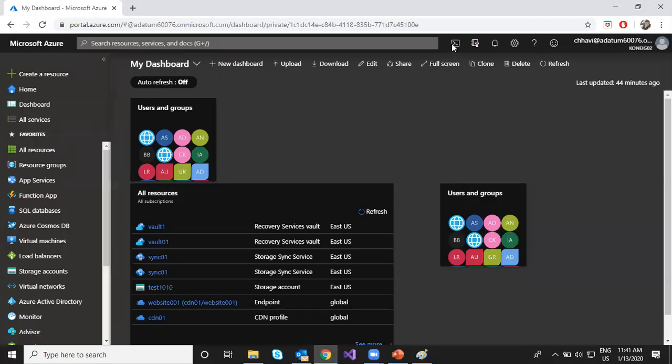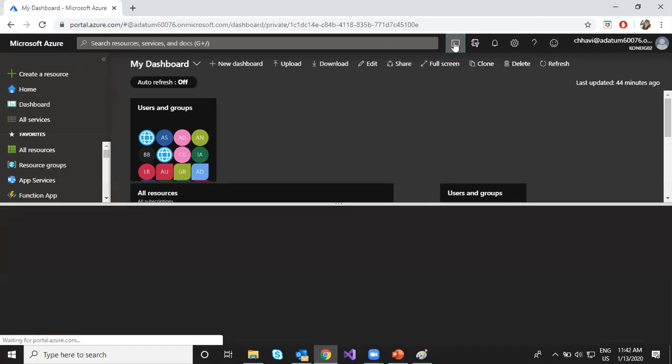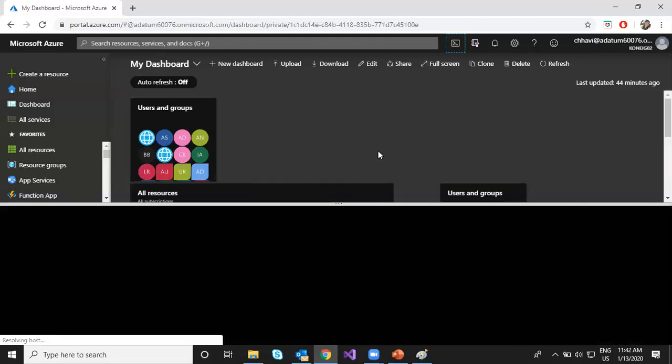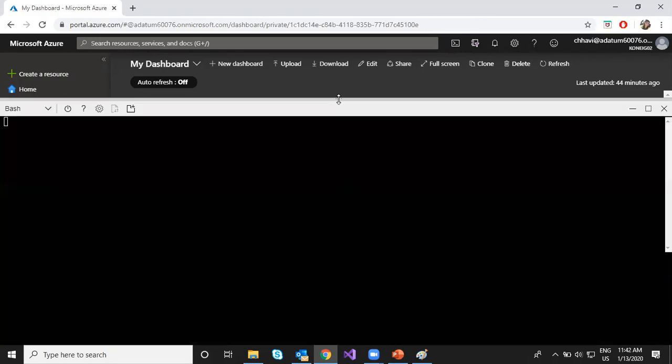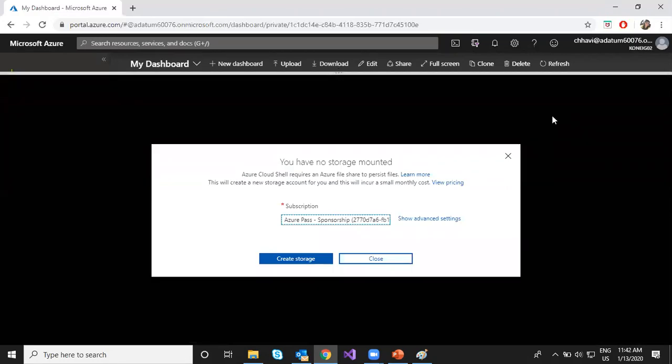Okay. So I told you that this small icon just beside the search bar is your Cloud Shell. Let's click on Cloud Shell. And you can observe a small window opening. So with Cloud Shell, in the background, Microsoft is allocating you a virtual machine on which the commands will be executed. We will have to choose a subscription here. In the subscription, it asks me to create a storage account, and I don't have any existing storage account. So it will create one for me. Let's click on create storage.